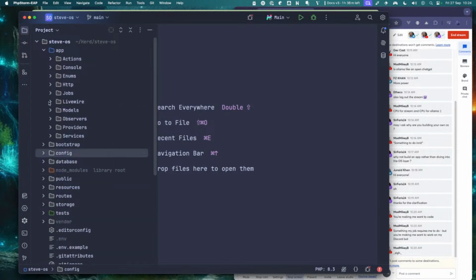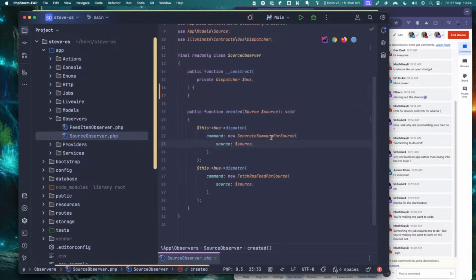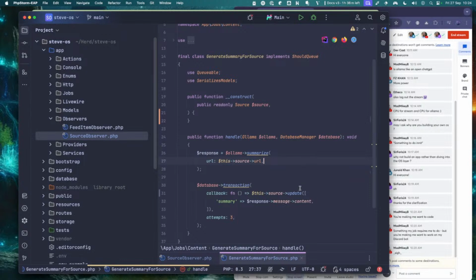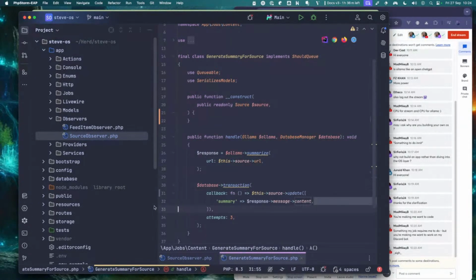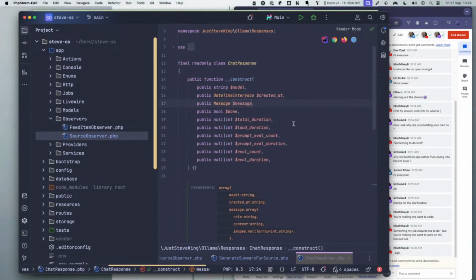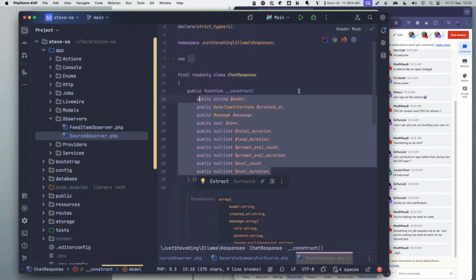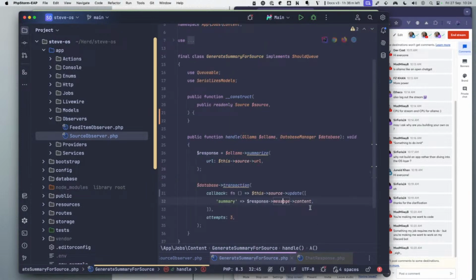So we have got an observer, which will generate a summary for the source. So we'll summarize, and then we will store the summary from the response message content. So this is like the chat response. You can get lots of information from it if you want to, but not useful for this stream, I don't think.